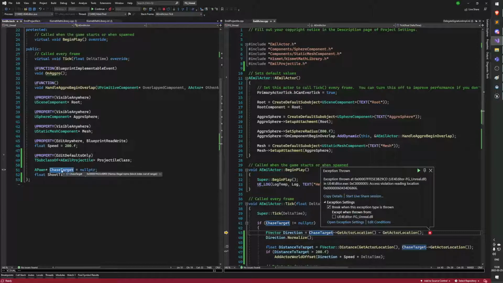So chase target is just a raw pointer, naked pointer, which means that when we destroy the player, and then after a while the player object got garbage collected, that means suddenly this pointer is a garbage pointer. It's just pointing to memory that doesn't exist anymore, because our player got removed, deleted, destroyed, wrecked. So then we got a crash.